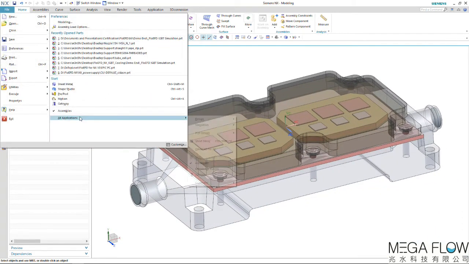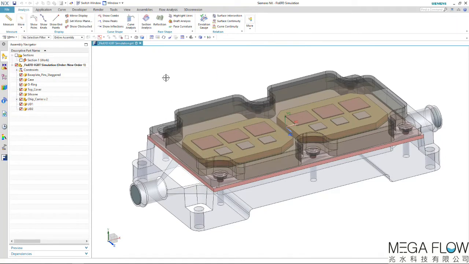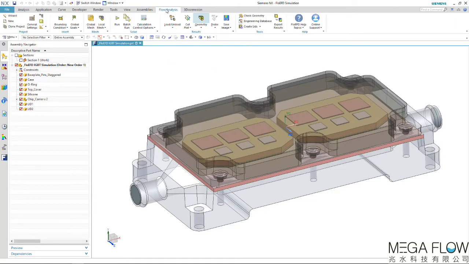FloEFD is started from the menu tree under Simulation. This starts FloEFD mode and checks out the license. We can see the addition of the Flow Analysis ribbon toolbar, which is used to control the analysis. The lids on the inlet and outlet can be created automatically using the Create Lids tool.